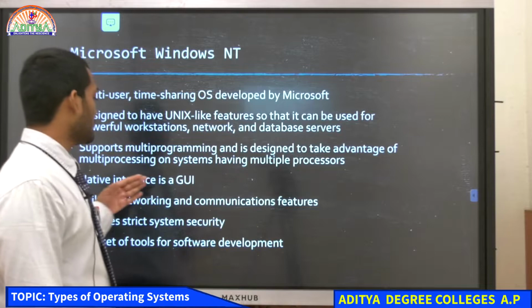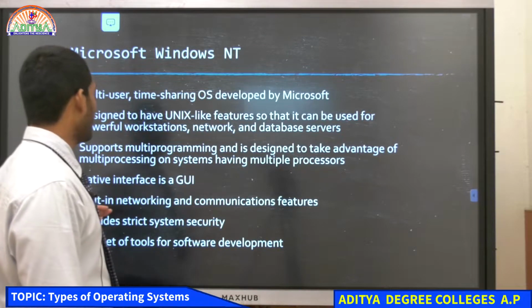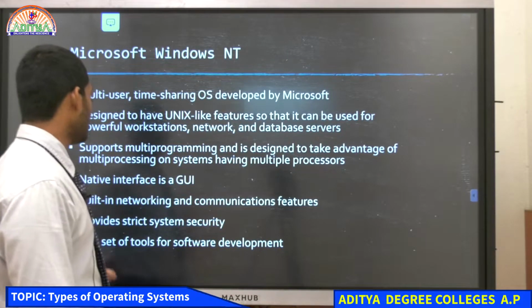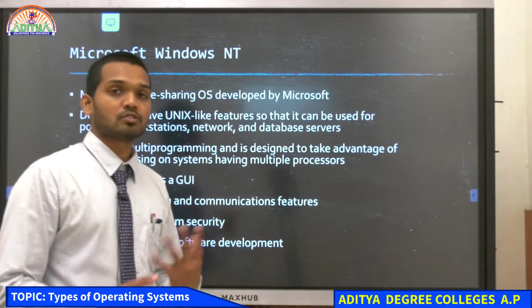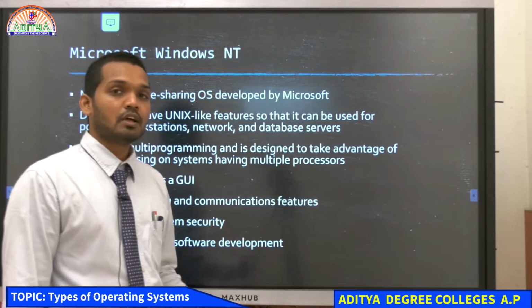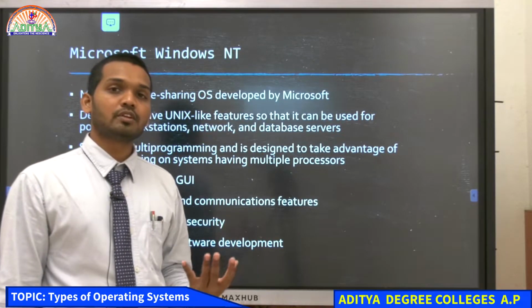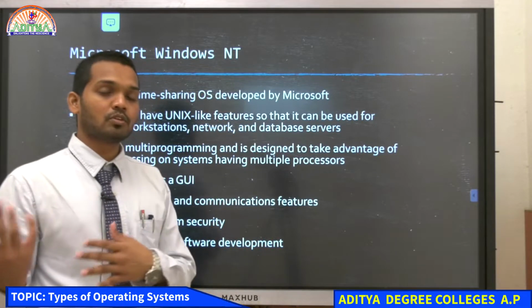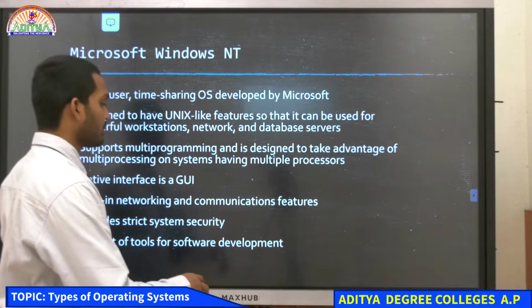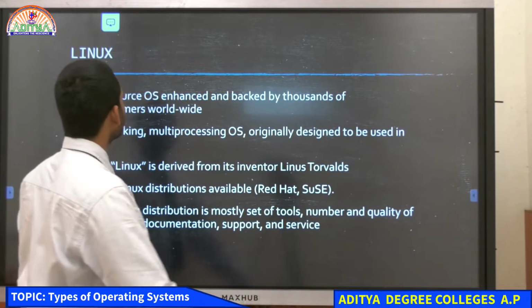And then built-in networking and communication features provide strict system security, and a rich set of tools for software development. We all see how Windows is providing us with so many applications and software, so that we are so used to it that we cannot even shift to some other new kind of software or program, right? So that is about Windows.